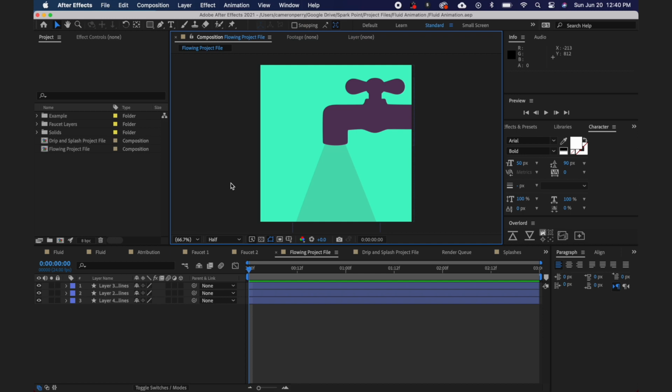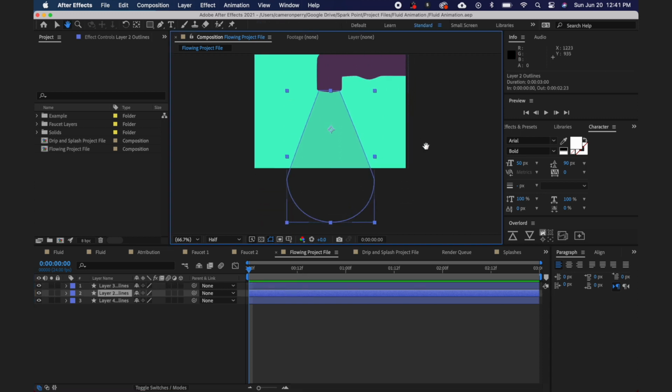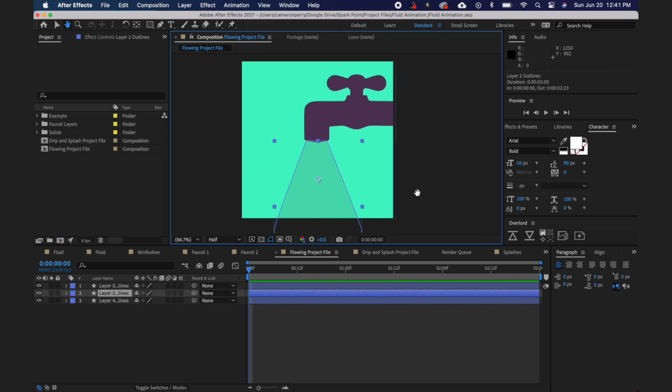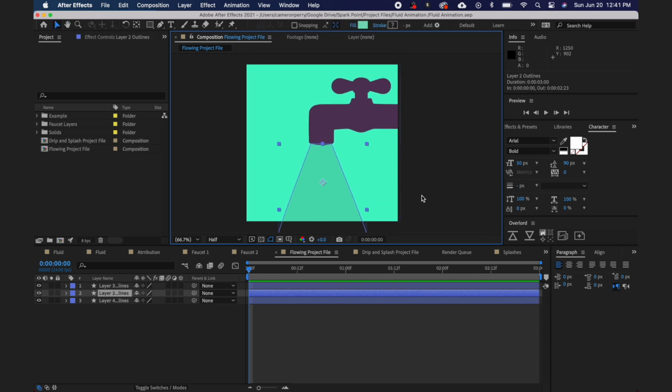I'm going to start off by showing you the simple flowing liquid technique. So as you can see here, I've got a faucet and my liquid shape layer. You can see that my liquid shape layer extends down below my visible comp, and it's rounded out a little bit. I'll show you why I like to do this in a minute, but first let's make this water move.